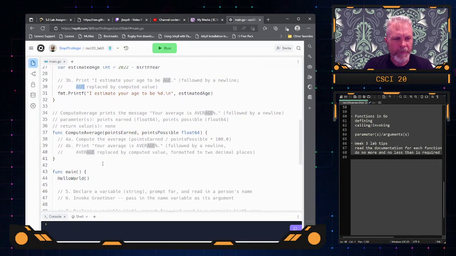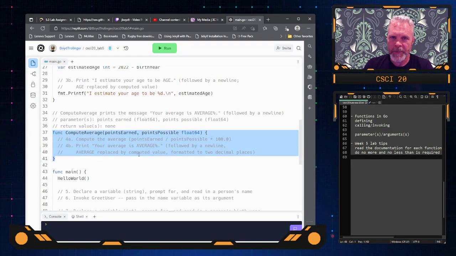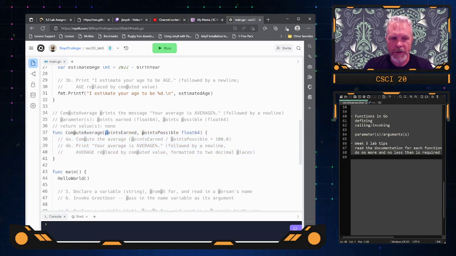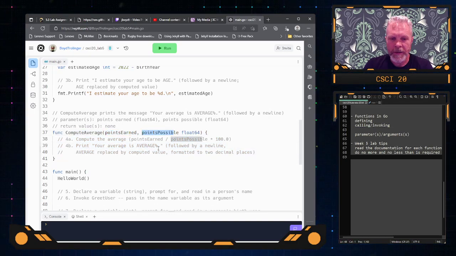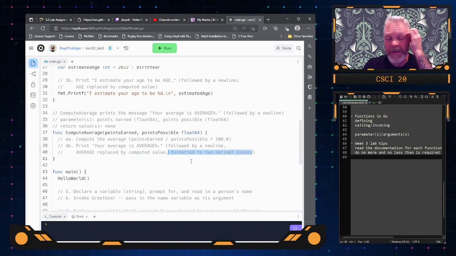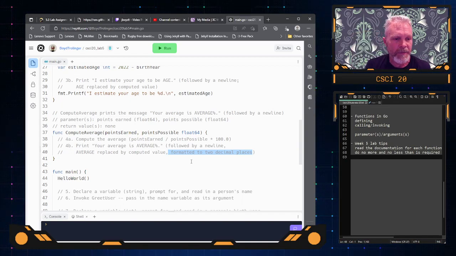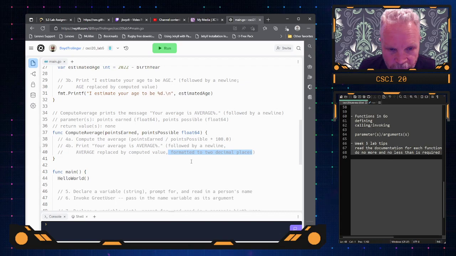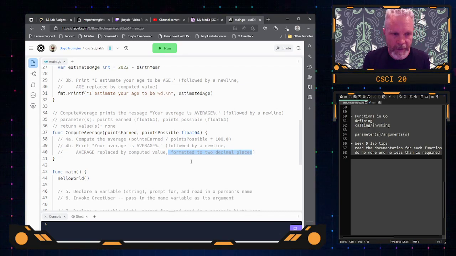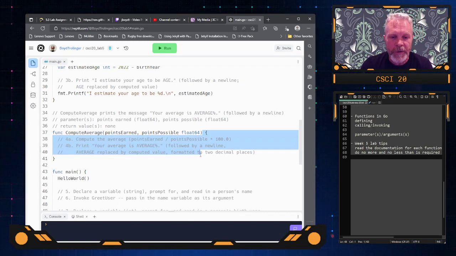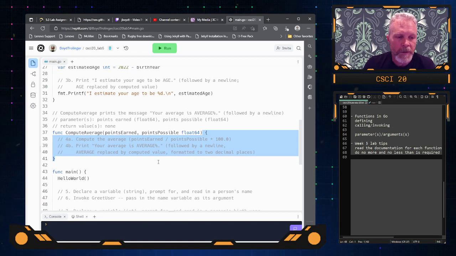Okay, compute average is going to be something similar. You have a points earned, a points possible. Notice, by the way, formatted to two decimal places. So this is all stuff you know how to do. You just haven't done it in the context of a function. So don't let go of all the stuff you've learned. You are using it. You're just using it in a different location than you're accustomed to.